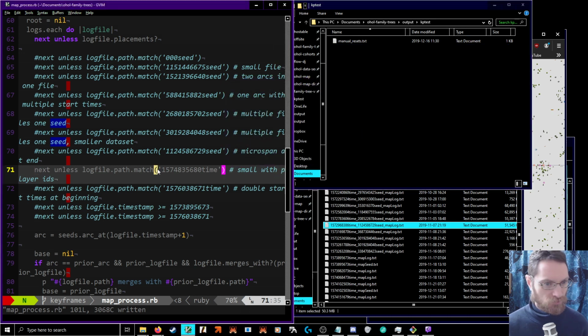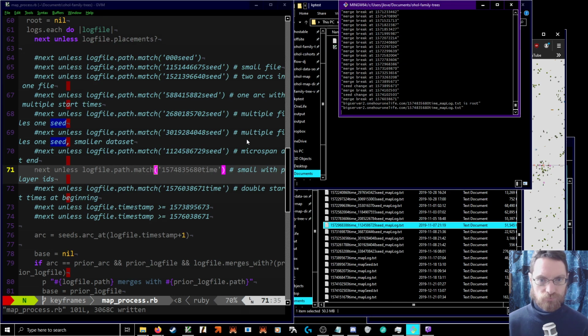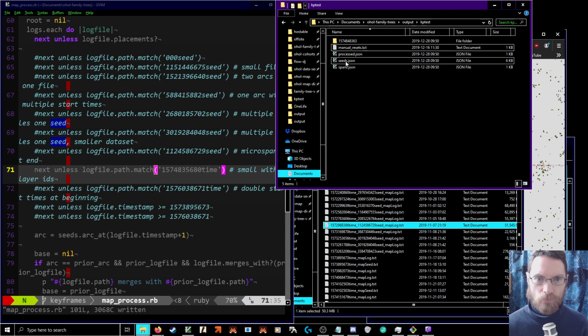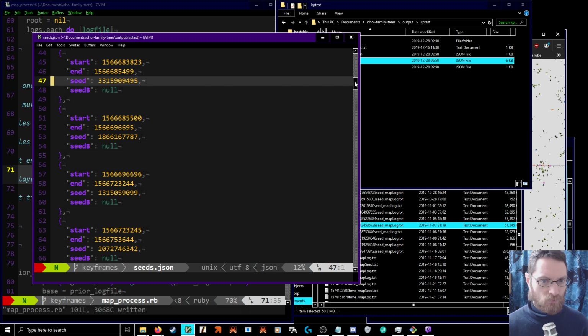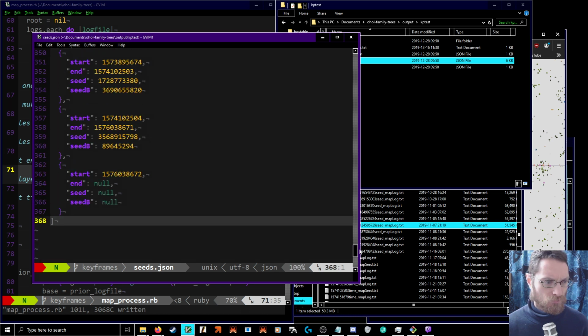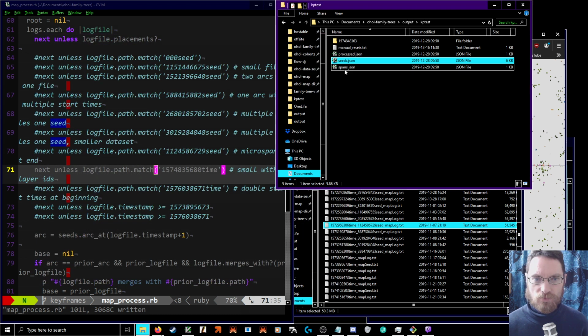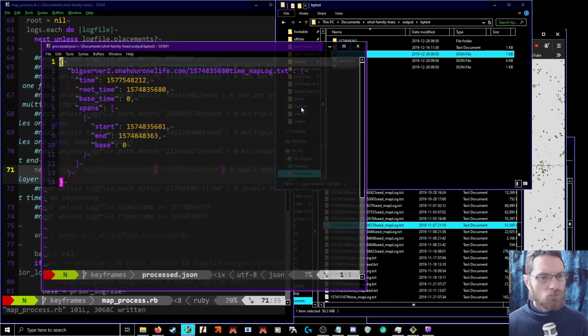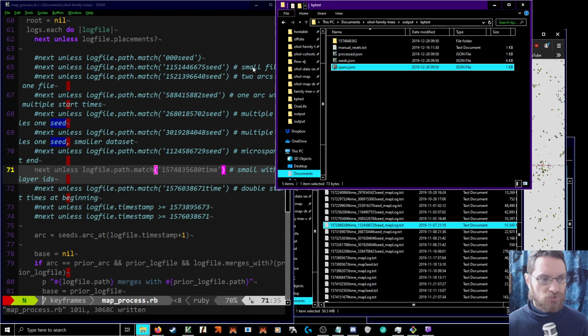Can't just delete the entire thing, it's got manual resets in there. Which might be a small point of concern. All right, seeds. Okay. You don't have C, and you don't have C.